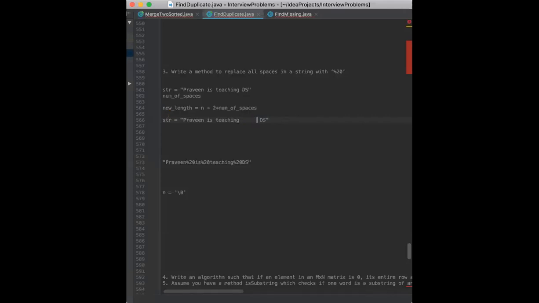Now we have covered one space. So next time we'll not shift by 6, but we'll shift by 4 for the rest of the characters. So the complete remaining string will be shifted by 4. Then we'll put percent 20. Now we'll shift by 2, and then we'll put percent 20, and it should cover all the spaces.